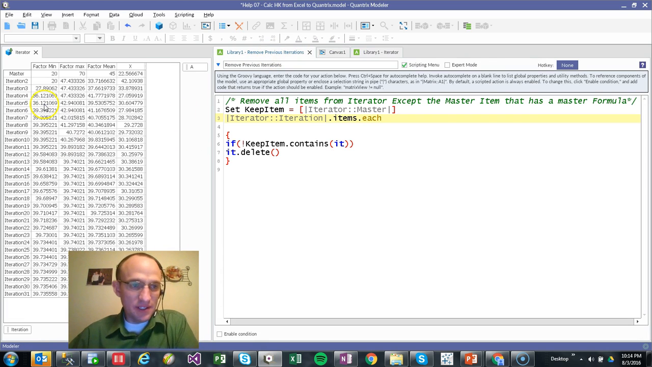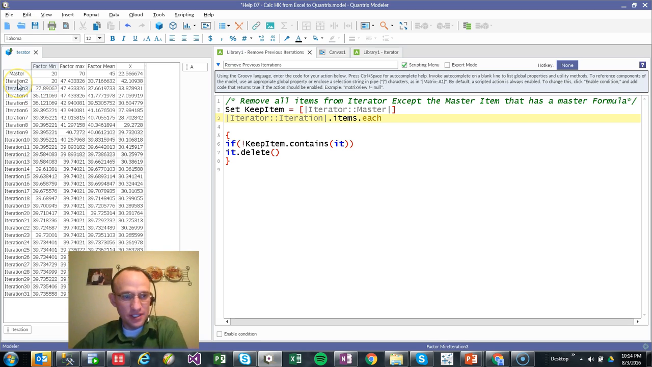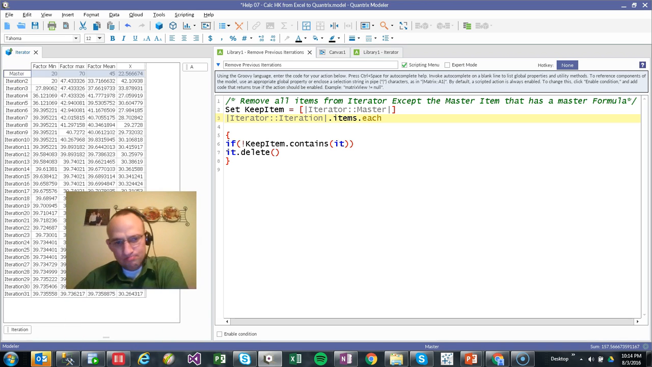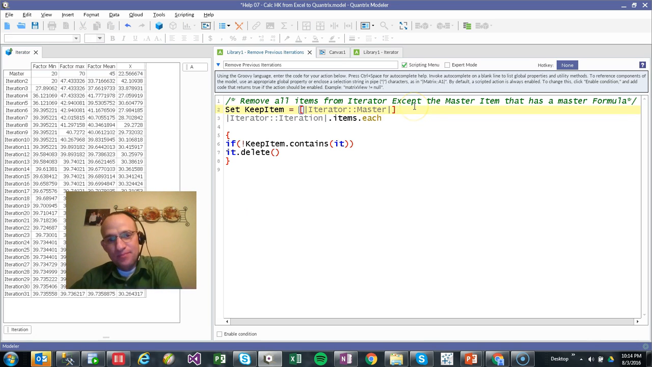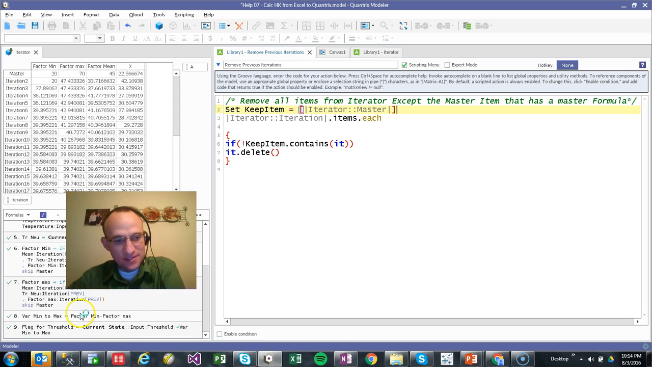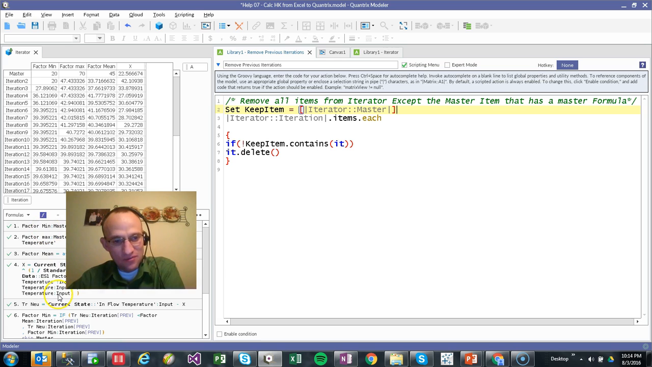What happens here is Andreas wants to delete every one of these iterations except for the master one, and he wants to be able to do this via scripting. So what I've done is I've created a very basic script that says I want to create this keep item variable, and this keep item is equal to the very first one here, because if I were to look at the formulas, I could see that all my formulas really depend upon this master formula.